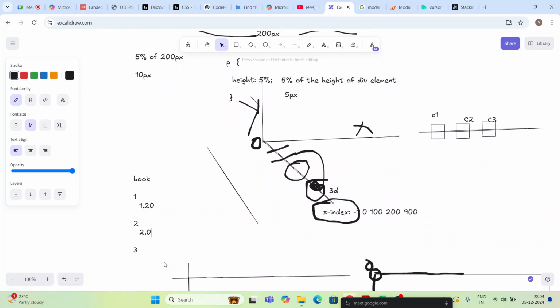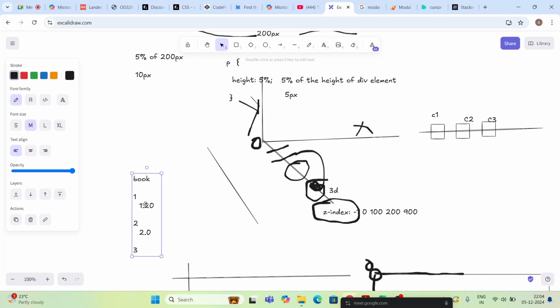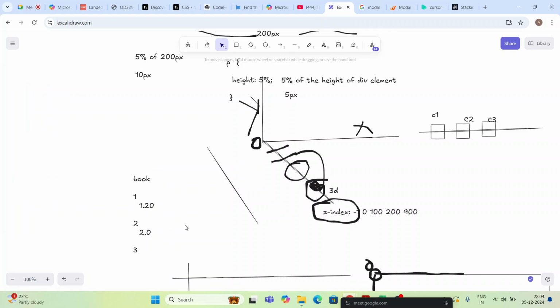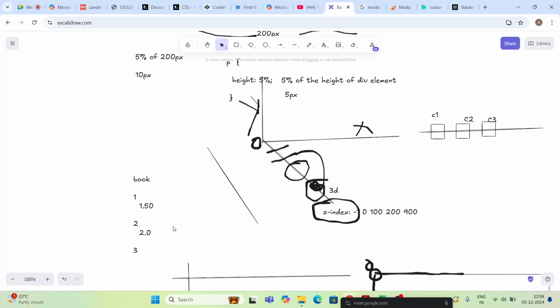And 3, okay, now tell me, is 2.0 higher or 1.20 higher? Which is higher? 2.0, sir. 2.0 is higher. Let's say 1 dot, instead of 20, I'll make it 50. Now, 2.0 only is higher. 2.0 only, sir. Yeah, why? Because it is coming in a different chapter, correct?